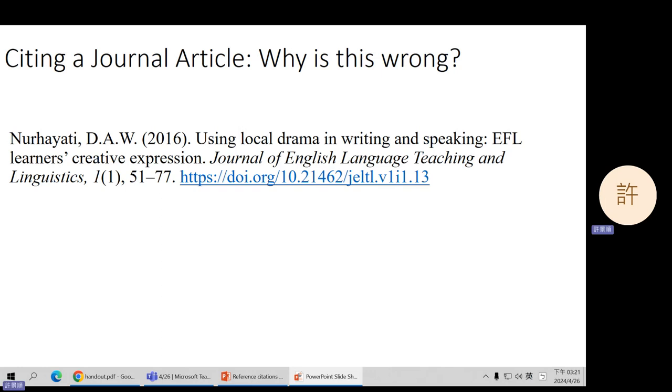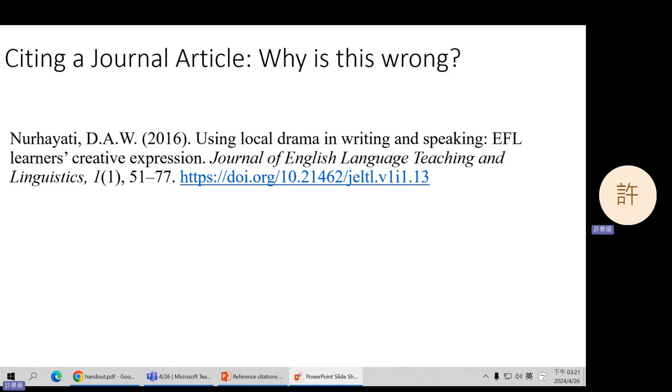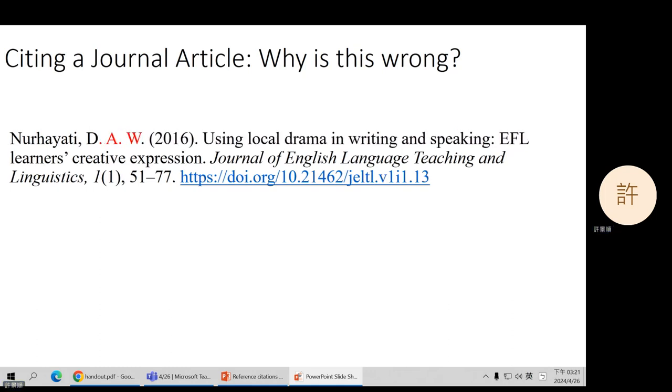You need to have spaces between the initials. If there's only one initial, that's fine. If there's more than one initial, you need to have spaces. Next, what's wrong with this one?